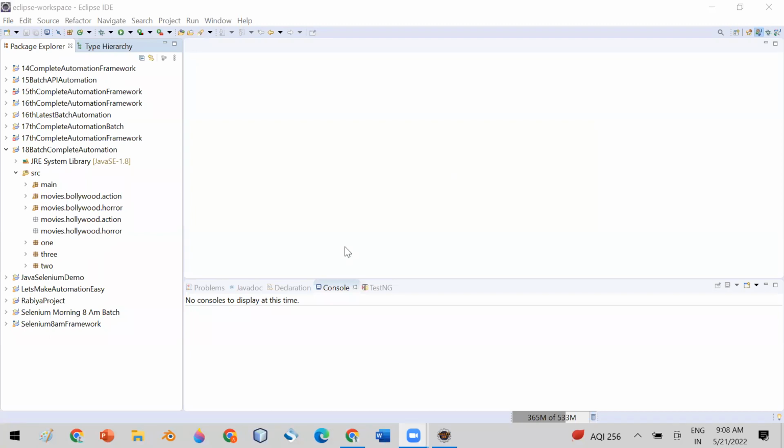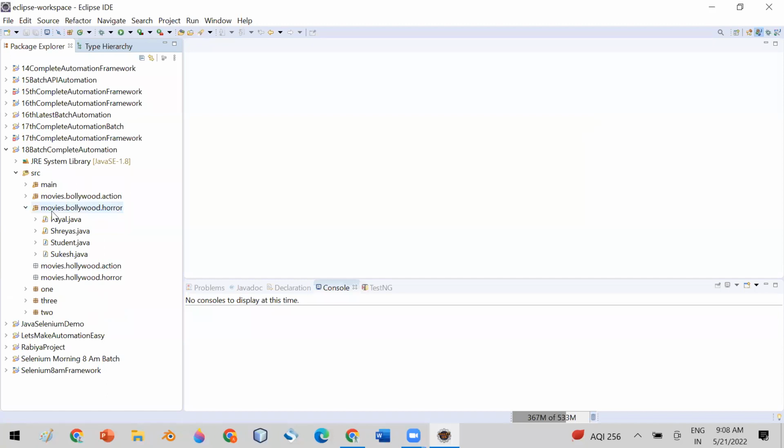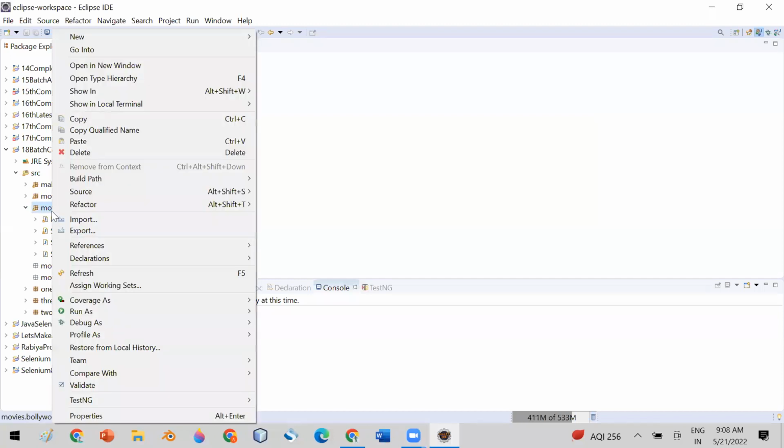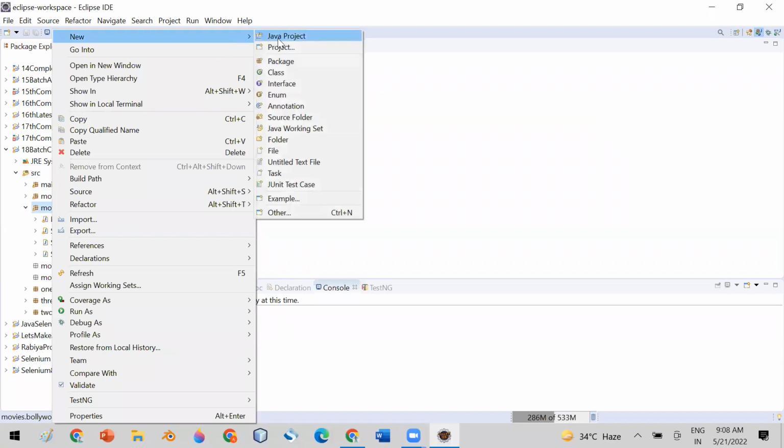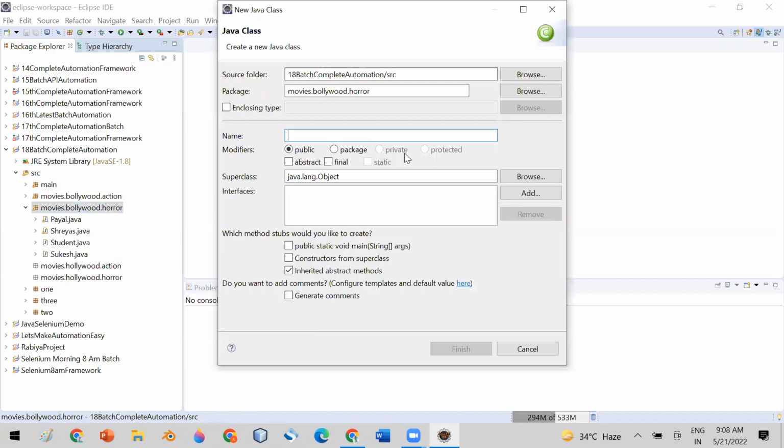Yes. Okay. So today I'm going to start the collection part. Let me show you. Let me first of all create a new class for that purpose, and I will call it collections.lambda.